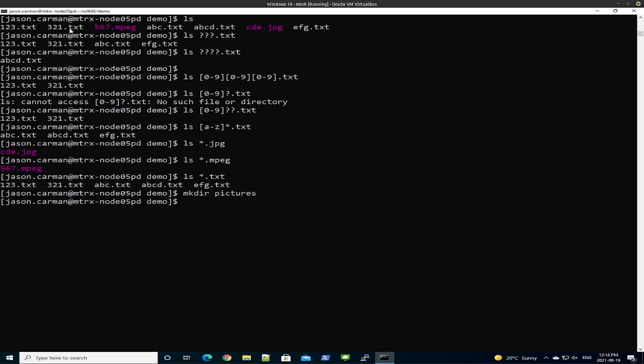So I'm going to create a directory called pictures, and then we're going to move star.jpg into pictures, and ls pictures to confirm that worked, and I'm going to do an ls of the actual directory at the end as well.